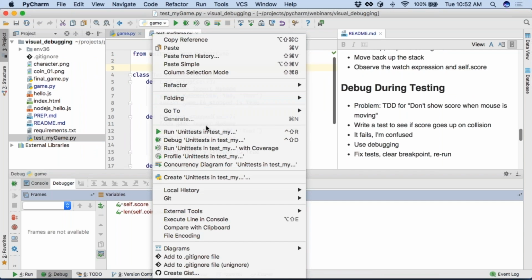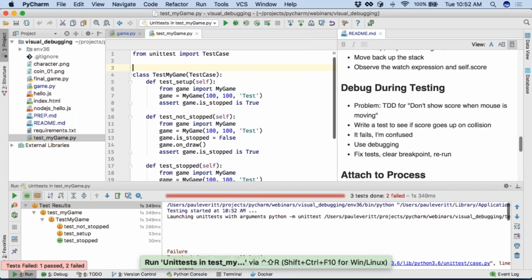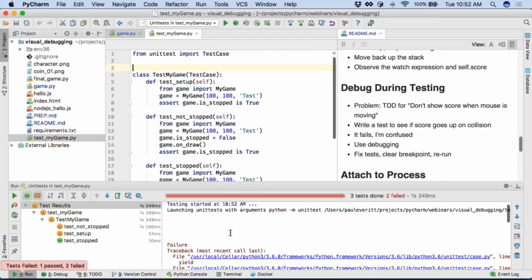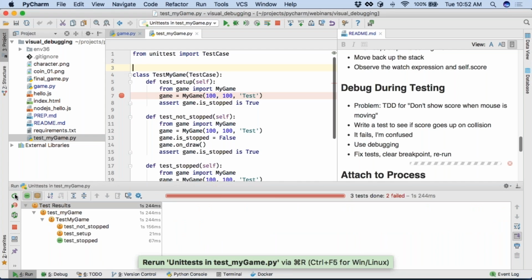I can run my tests, my unit tests, and they fail for several reasons. Is stopped doesn't exist. And I'm thinking to myself, man, I did that. I did support for the is stopped feature where the score doesn't show until the cursor stops. I'm going to prove it. I'm going to set a breakpoint right here. I'm going to rerun my tests.